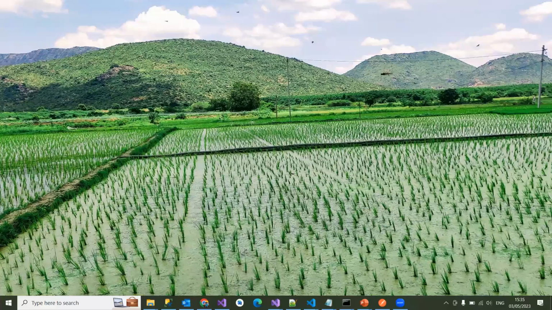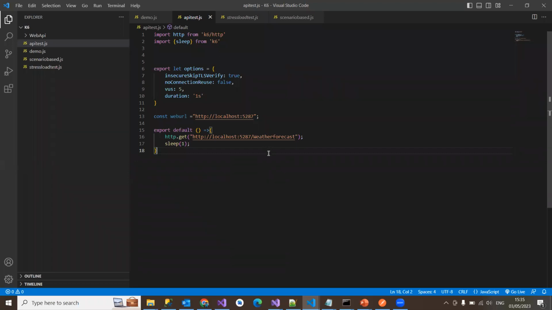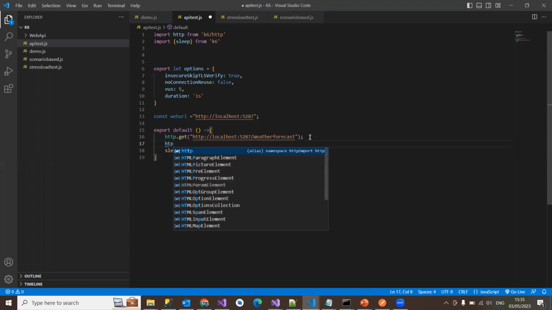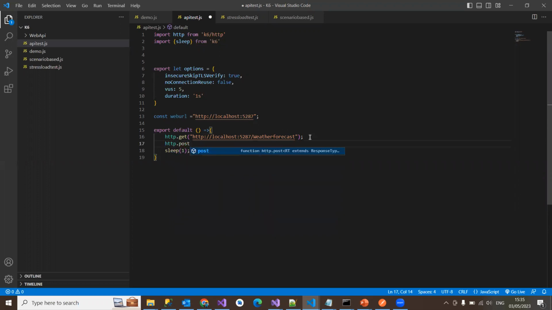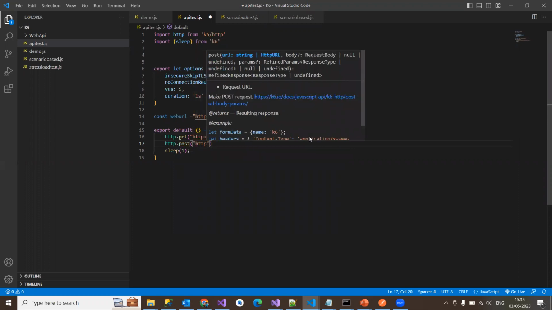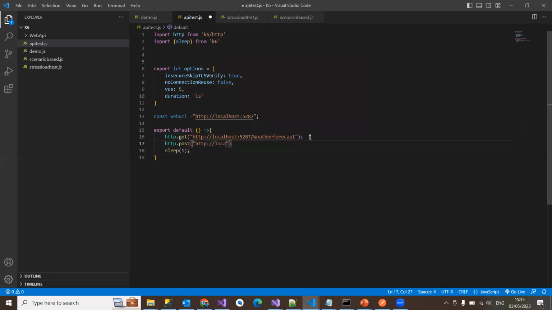As I explained earlier, we have a weather forecast API, which has GET and POST requests. Now I wanted to test it using a POST request. If you look here, this is straight away a GET request. If you give http.post of http://localhost:52787/weatherforecast, right?